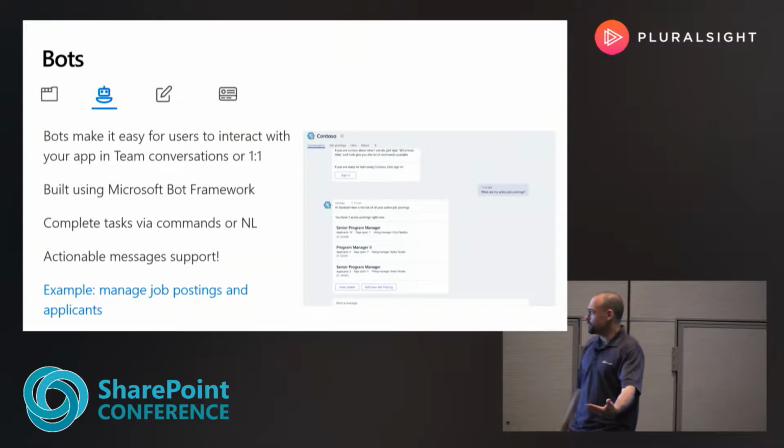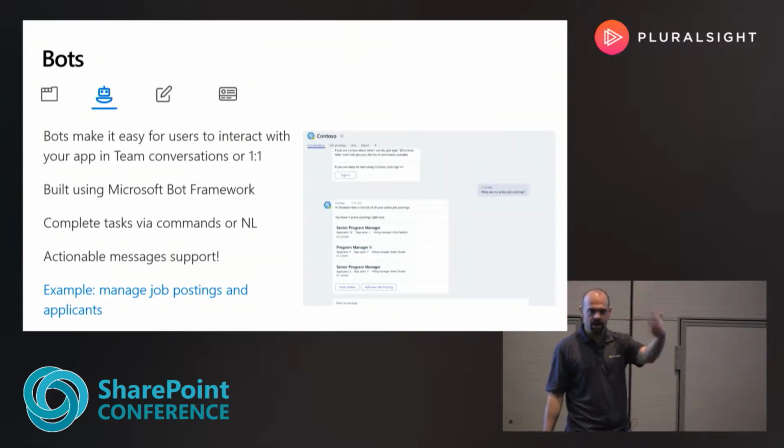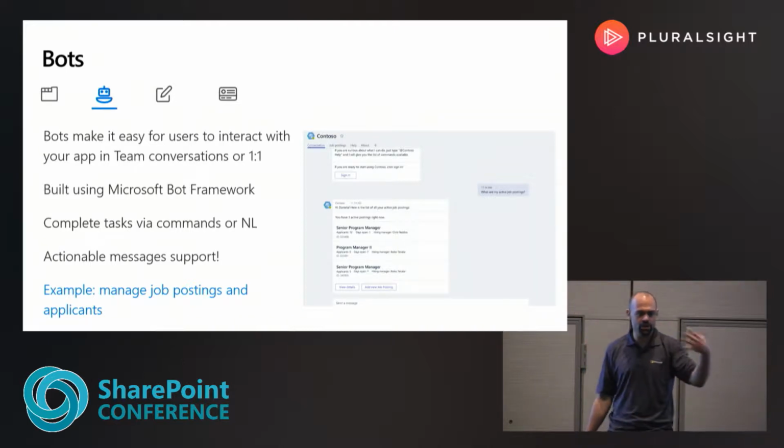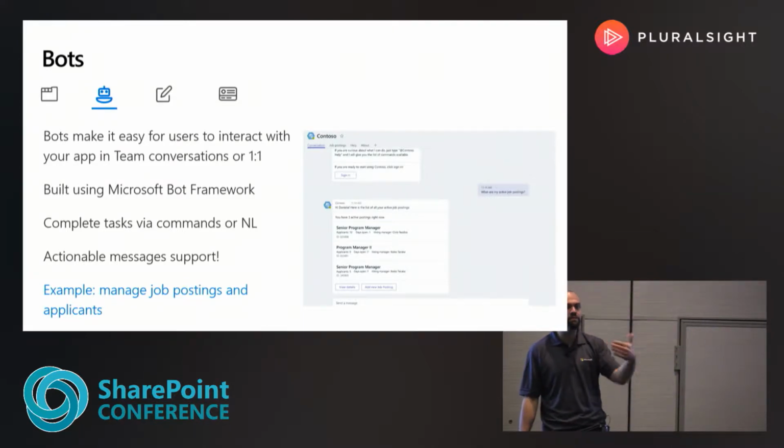And they support actionable messages. So you can have a bot that shows you a rich card, and from the rich card you are able to provide actionable messages, and you can connect your code to the actionable messages so that the end user can interact even further with your custom applications.